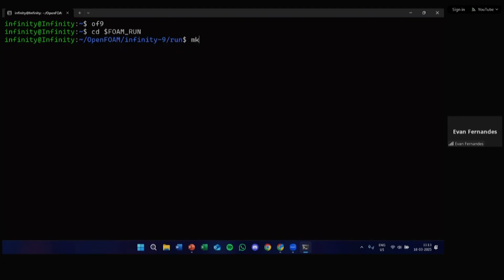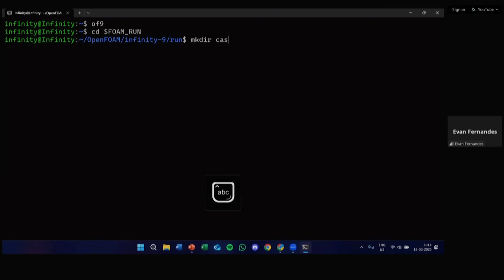The very first thing we'll do is make a directory so that we can run a simulation within the run folders. We don't want multiple files just lying around. So we'll make a folder of, say, cavity case. I will type mkdir, that will be making a directory, and I will type the name of the directory I want. mkdir cavity case.